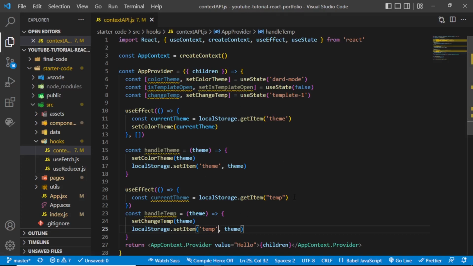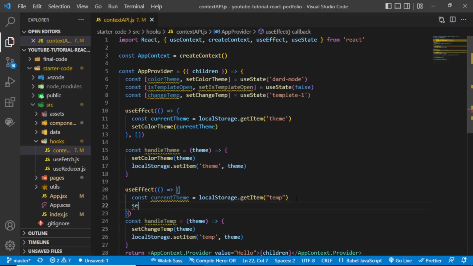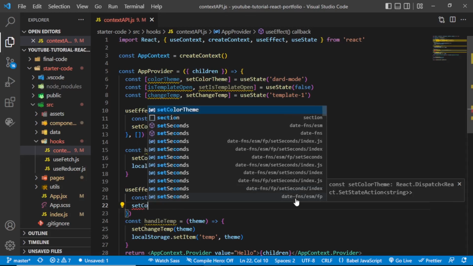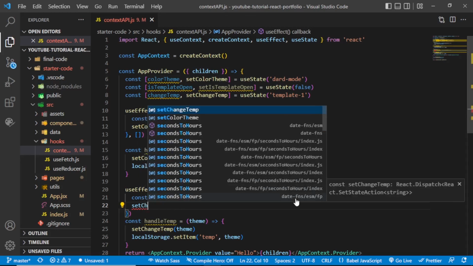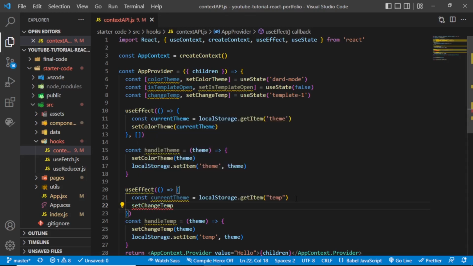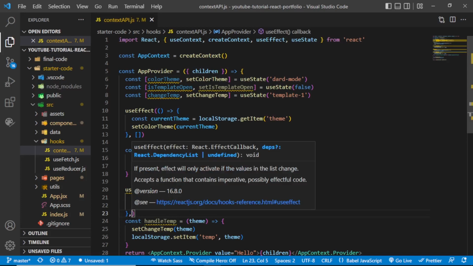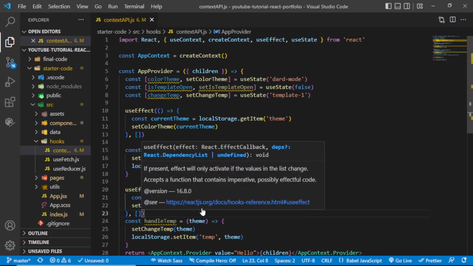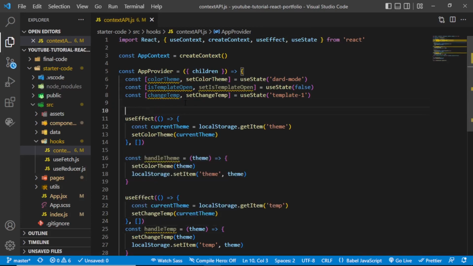Okay, so the next thing that we have to do now is to set that color theme. Let's set change temp back to the current theme when the page renders. Okay, so basically that is what we have to do. And let us not forget the array of dependencies, like so. And basically we can just add a comment that says light mode and dark mode functionality, like so.